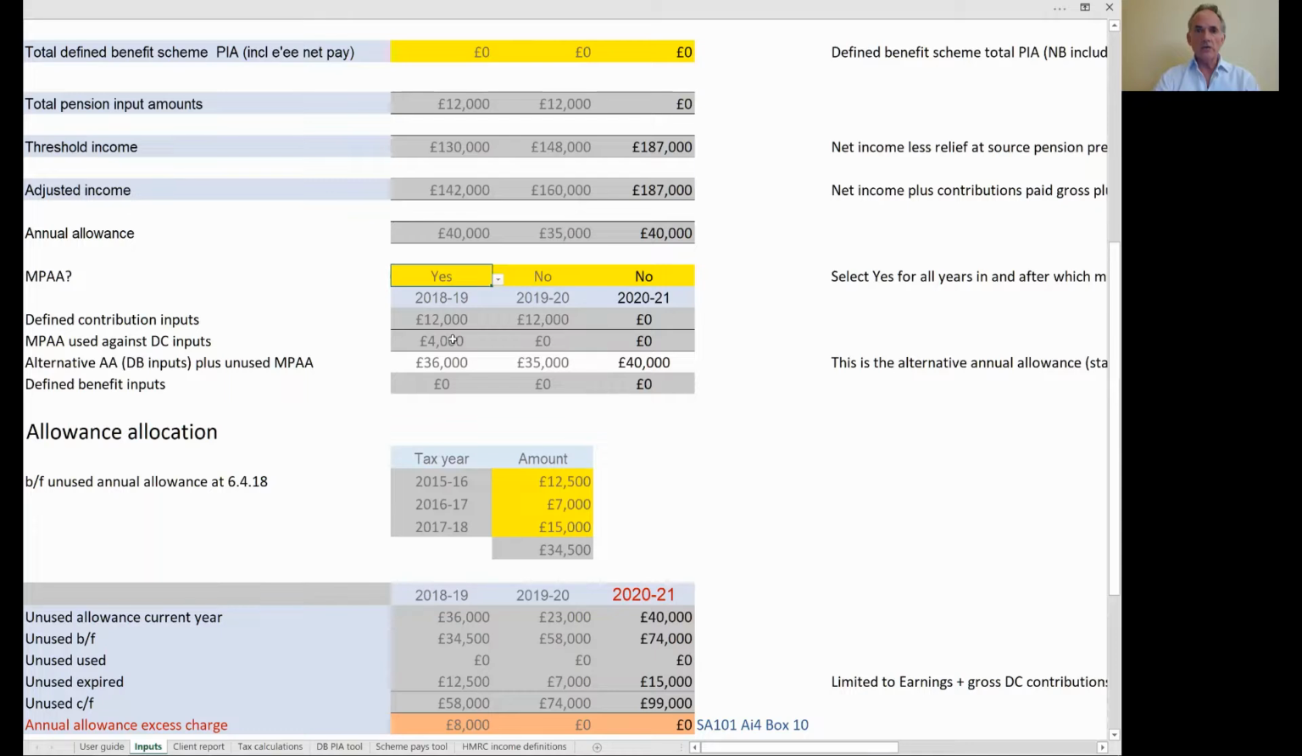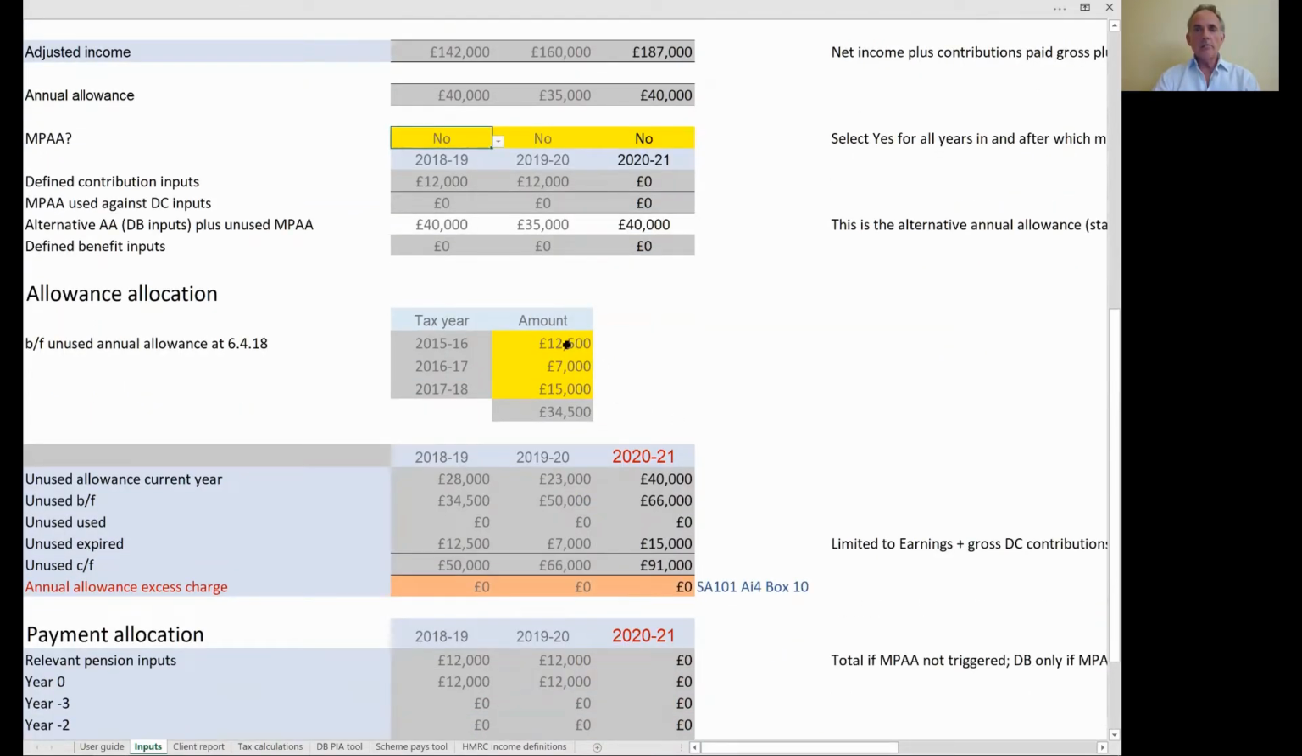So that 4,000 allowance is restricted, although there would have been brought forward allowance as well. And that's another complexity that the app accommodates. But beneath that, very important, these three yellow boxes here, you must input from your files any unused allowance as at 6th of April 18. So that's from the 3 earlier years before 1819.